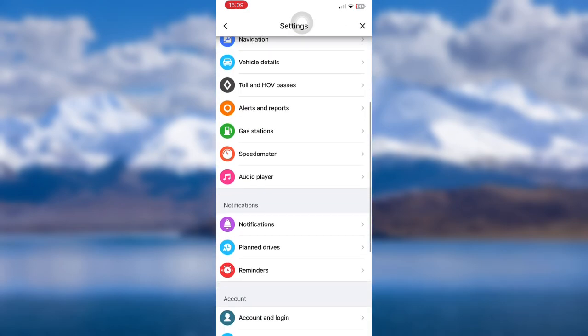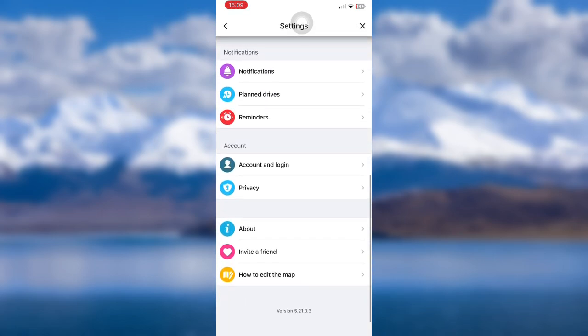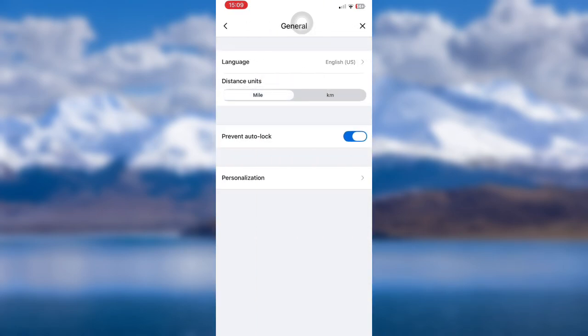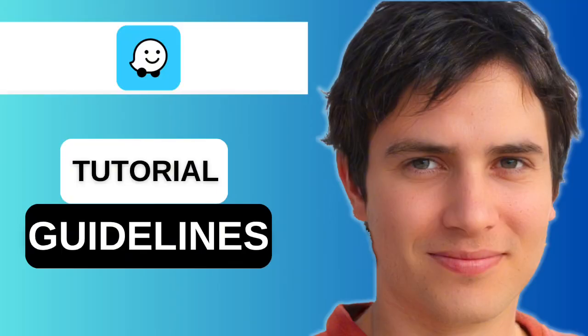After changing the unit, return to the main map and start a route. You'll now see turn-by-turn directions, remaining distance, and other navigation information displayed in miles instead of kilometers. If the change doesn't appear immediately, close the Waze app completely and reopen it to refresh the settings.